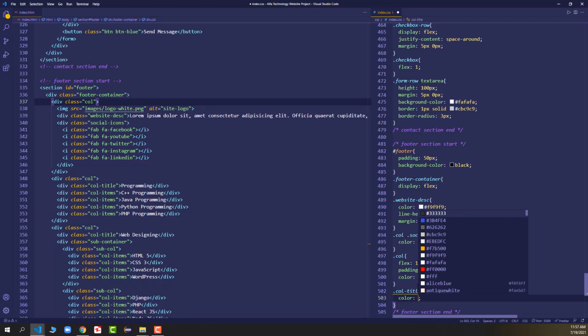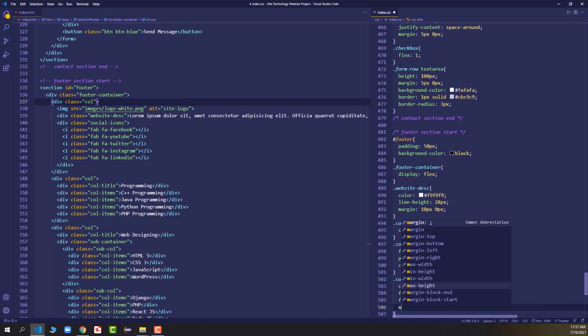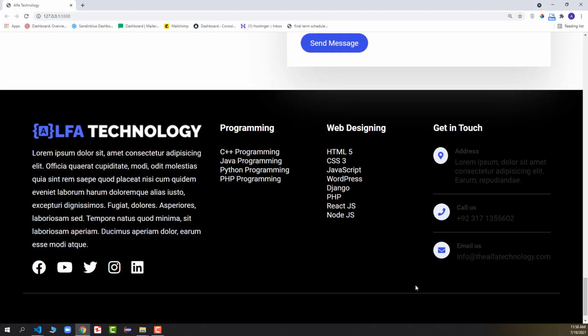After that I will come down, I will say dot call title. Here I will say color hash FFFF, the white color. Then I will say font size should be 1.2 rem. I will say font weight should be bold, and here I will add margin bottom 30 pixel. If I save it, go back, you can see we got beautiful looking titles.